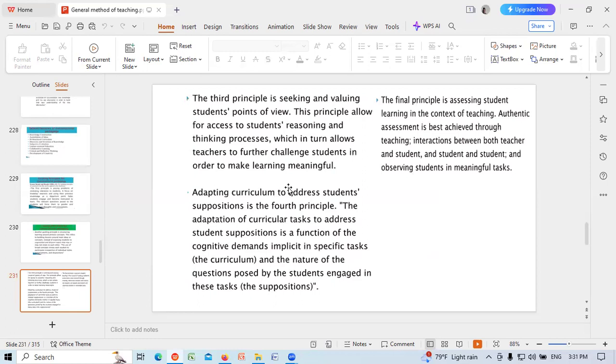The third principle is seeking and valuing students' points of view. This principle allows teachers to assess students' reasoning and thinking processes, which allows the teacher to further challenge students in order to make learning meaningful.